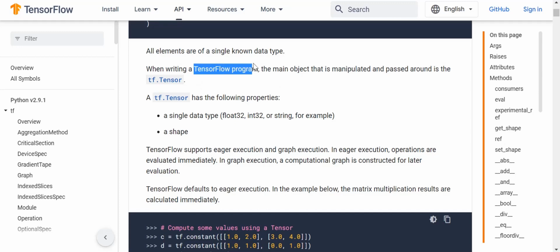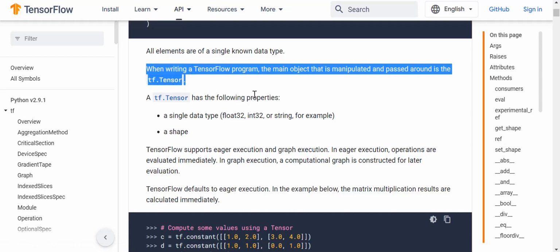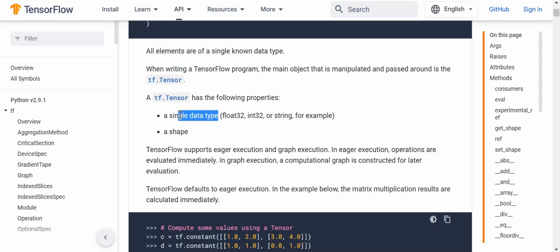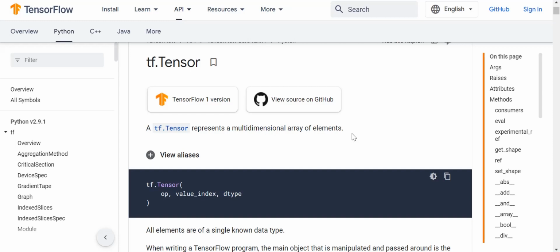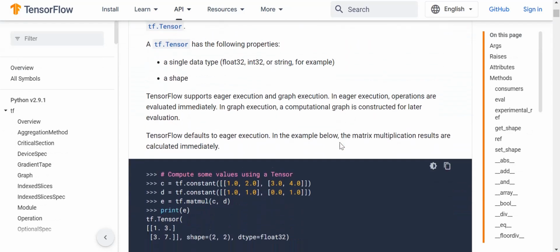And when writing a TensorFlow program, the main object that is manipulated and passed around is the tf.Tensor. Tensors have two properties: a data type, which indicates what type the data in it has, and a shape. Since it is a multidimensional array, it also has a shape.